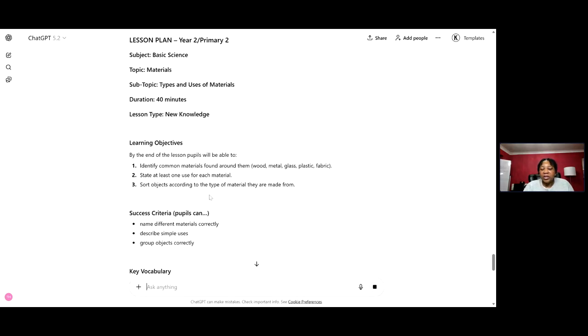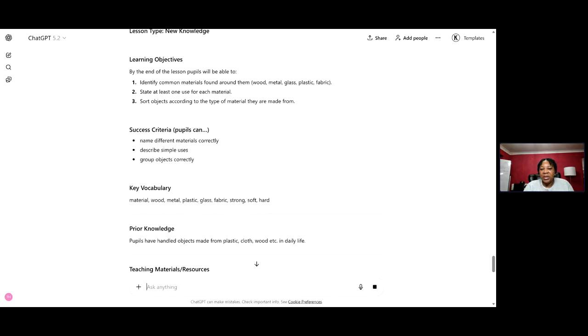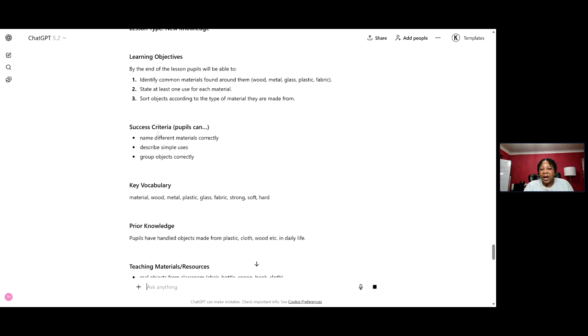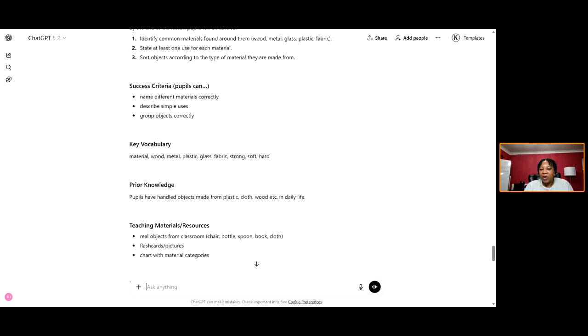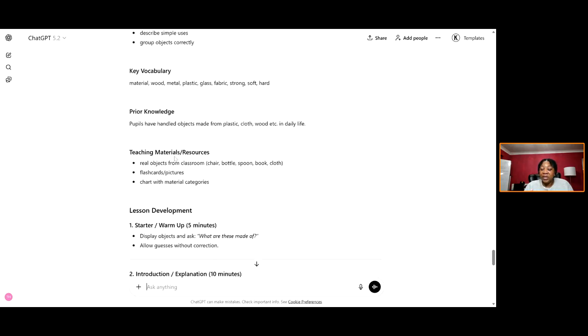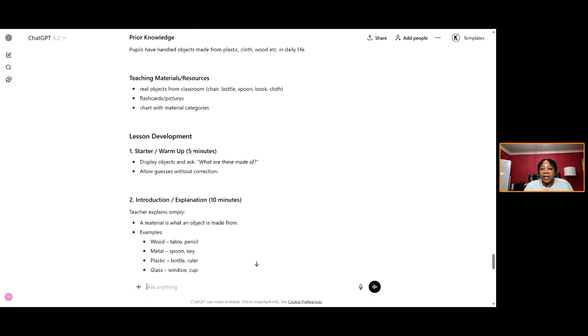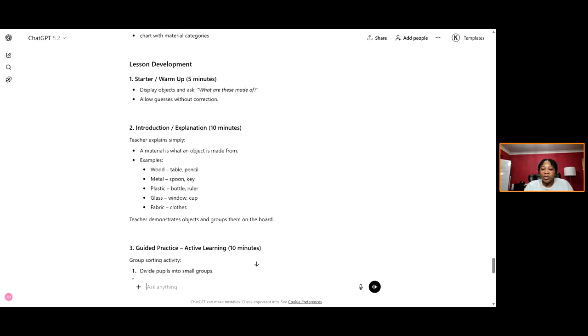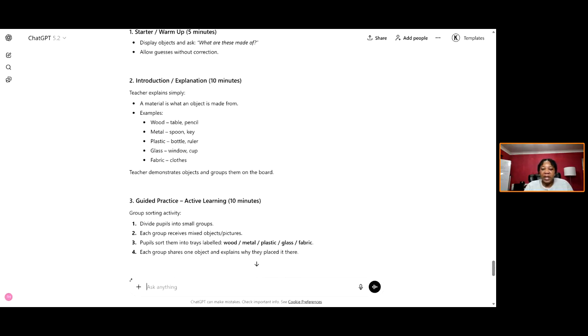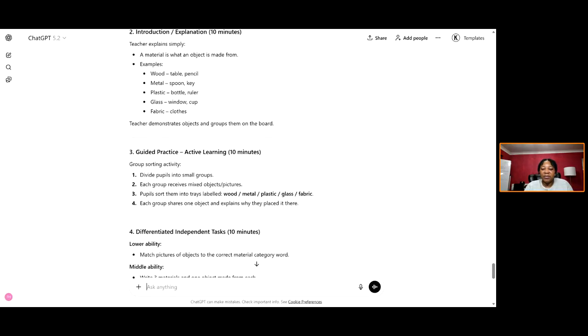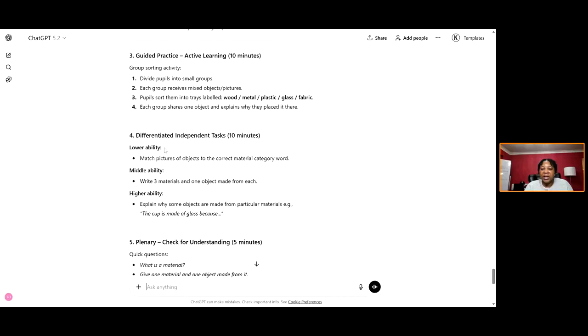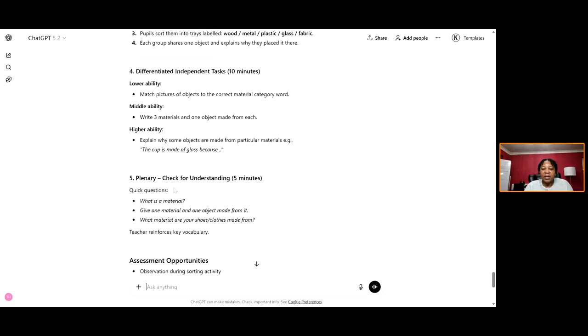Okay, so this is ChatGPT. It's giving me learning objectives, the success criteria, key vocabulary, prior knowledge or previous knowledge. It's using the Nigerian method more. Teaching materials and resources, lesson development, starter, which is a warm-up, introduction. This is a little bit more like the Nigerian one, guided practice. These are different stages of the lesson, differentiated tasks, etc.